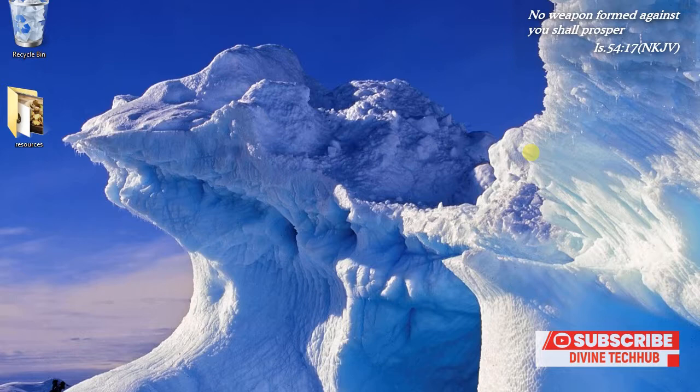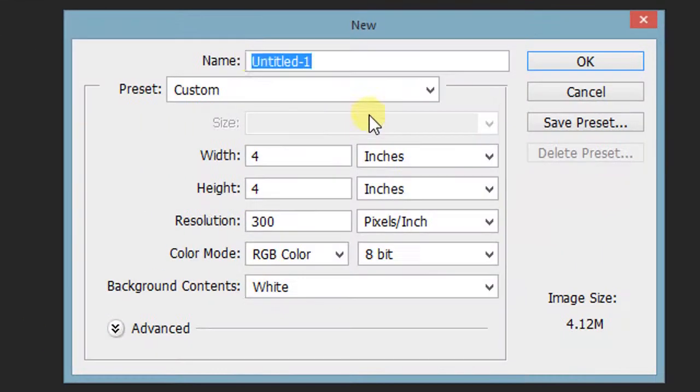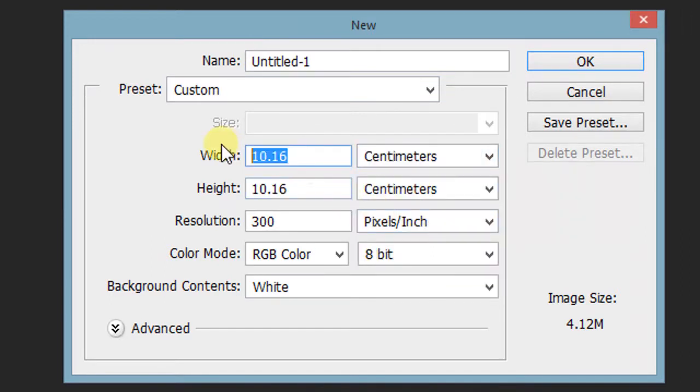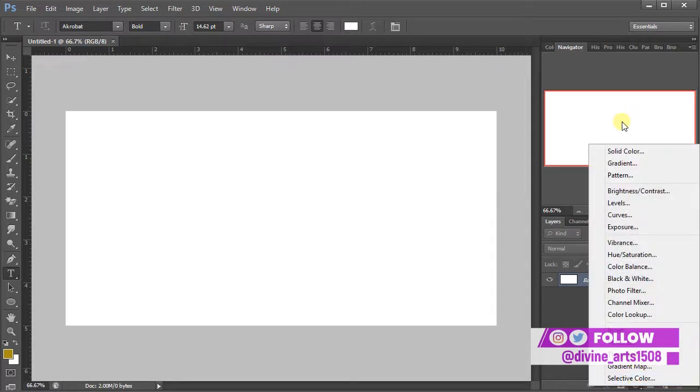Okay, so I'll launch my Photoshop app. I'll create a new file. I'll be using centimeters for this. The width I'm going to make 10 centimeters and the height I'm going with 5 centimeters. The resolution will be 300. Now the first thing I'm going to do is to create a gradient background.